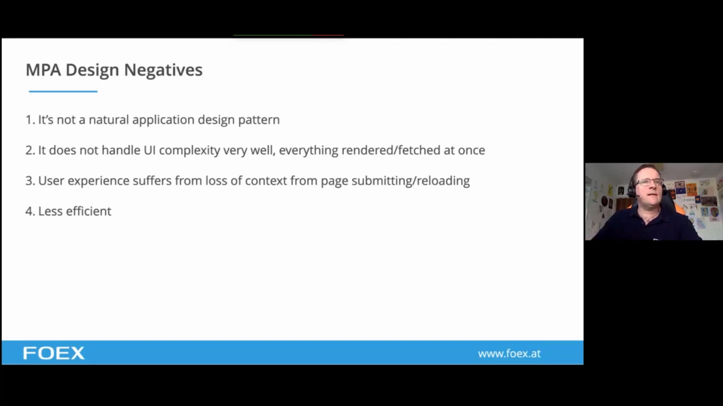And then if we needed to get back to that context, we've got to then program how to do all that, and that can get quite complicated too, just because of the fact that we're having to submit and reload the page.